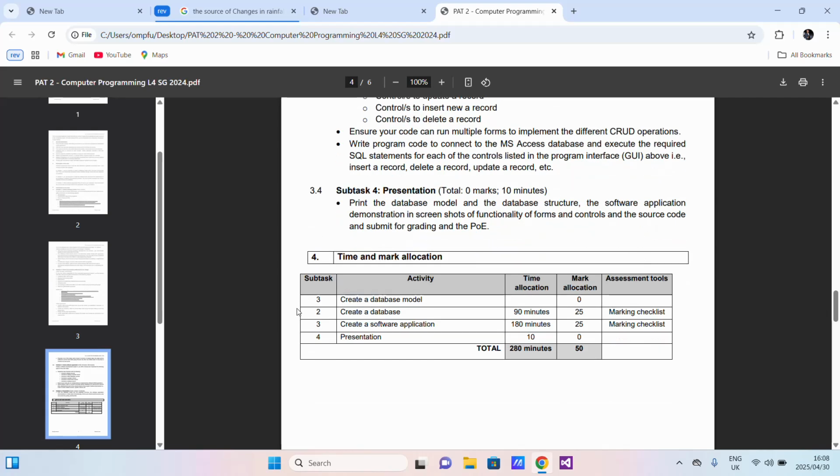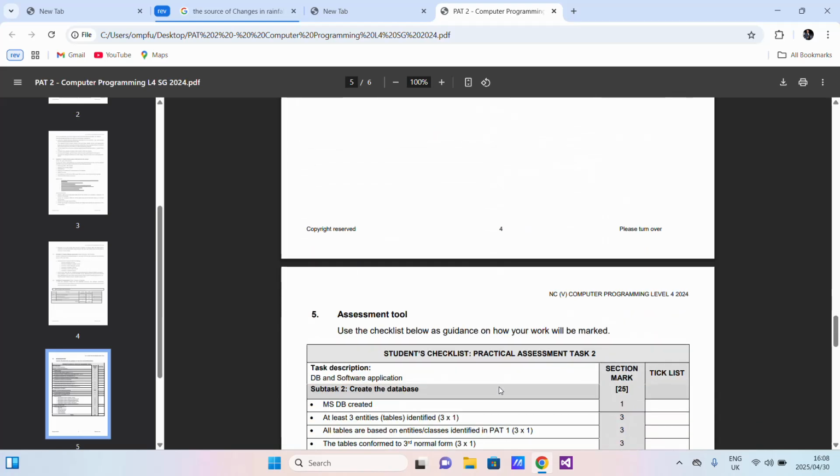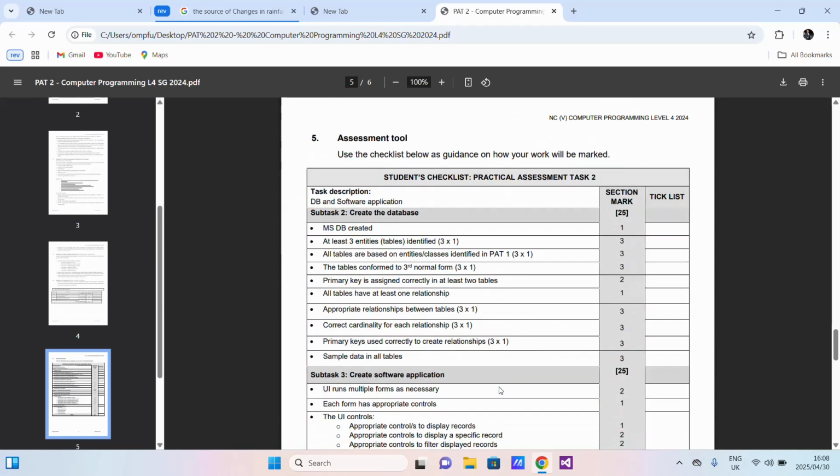Subtask 3 has got 0 marks. Subtask 1, it's a mistake here. They wrote 3 instead of 1. It has to be subtask 1, 2, 3, 4. So the first one and the last one are 0 marks, but the second one and the third one are carrying 25 marks each. So it's possible to get all these 25 marks and get the total of 50, right? We're going to go through and you're going to see what's going to be happening.